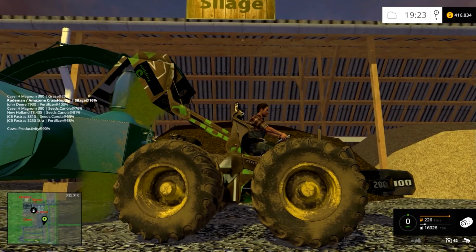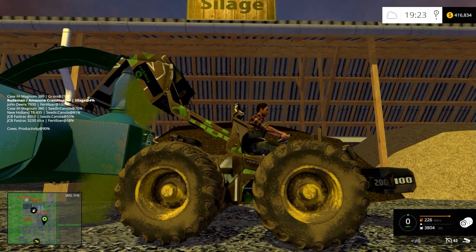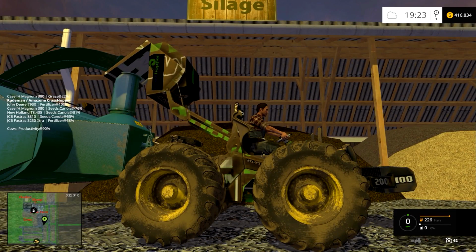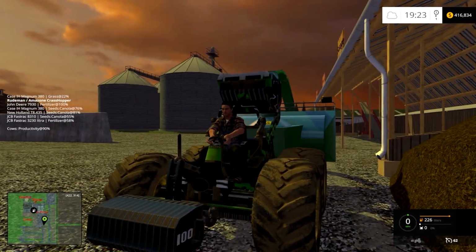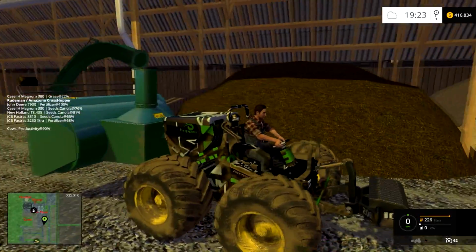So, look at that. He's rising as the silage comes out of that and the weight goes out. The whole thing rose off the ground. Did you see that? That's pretty cool.